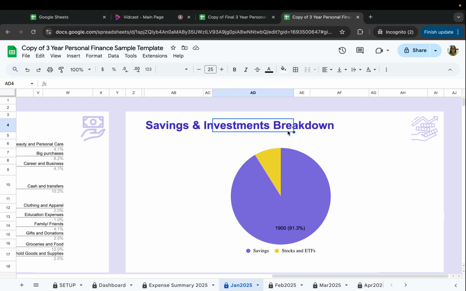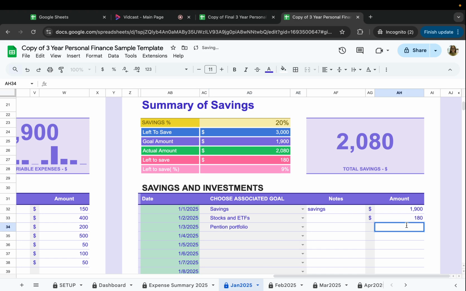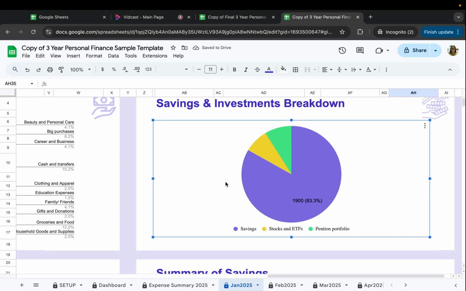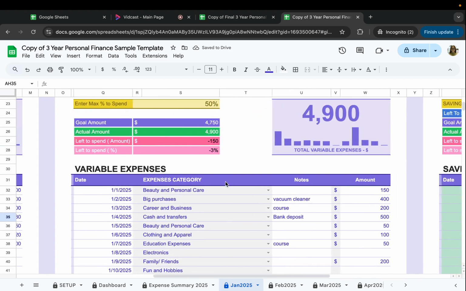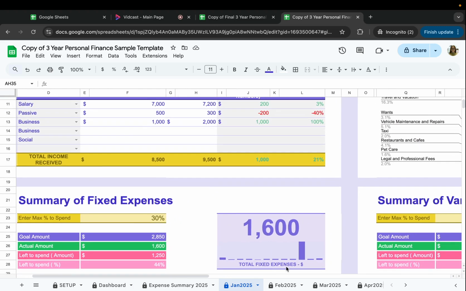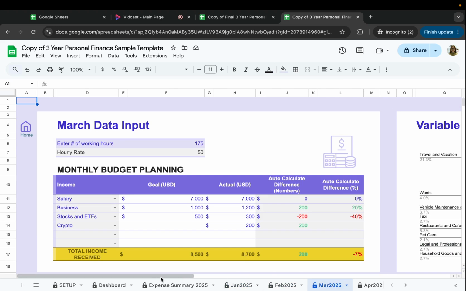The savings and investment breakdown is exactly the same. So if you add any other category, let's say pension portfolio, and let's say you spend 200, of course it will be added to investments and the breakdown section. That's pretty much all, and this is how you will be doing the same for all the other months.